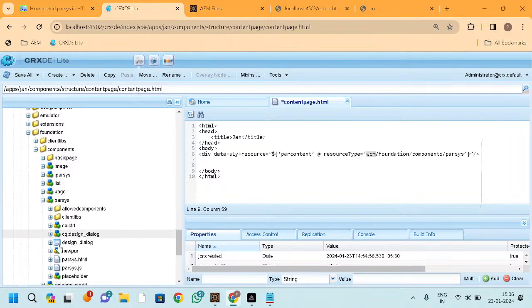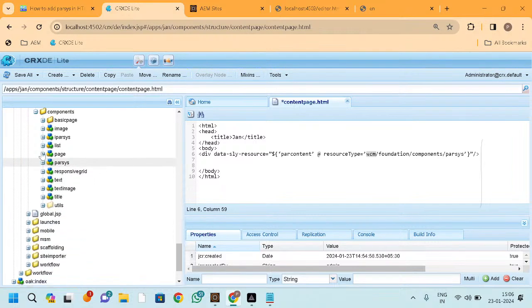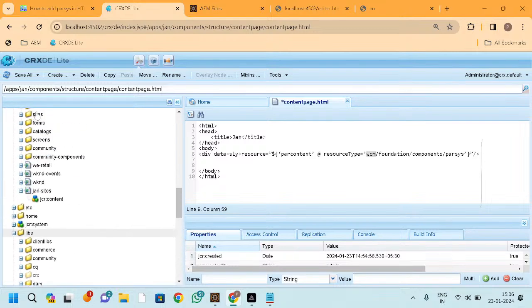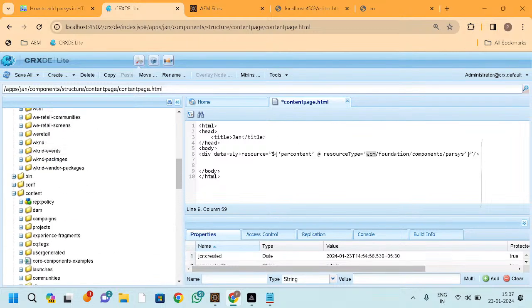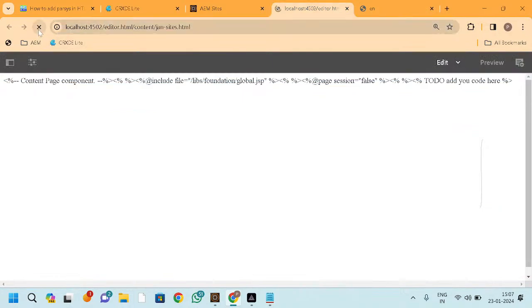So all these codes and everything they have written here. There is no need to create multiple times. They have created, you just simply use it. So the same thing we are doing, we are simply adding, and if you want to add you have to use this data slide resource. And another thing, so whenever this parsys component we are adding, we'll see later. Save the changes, come here and refresh it. You will get the error.